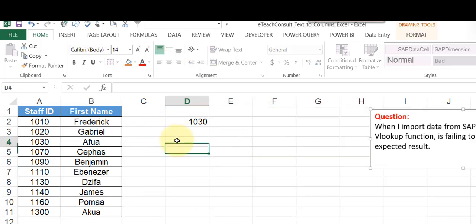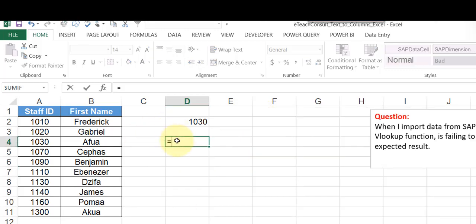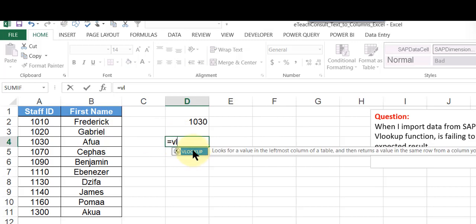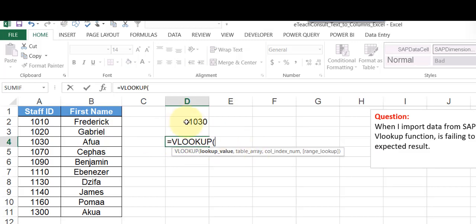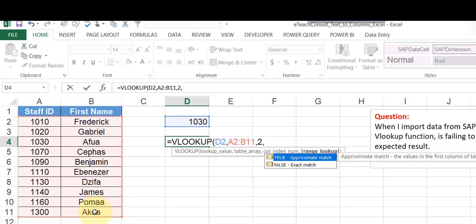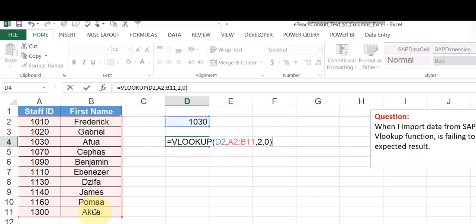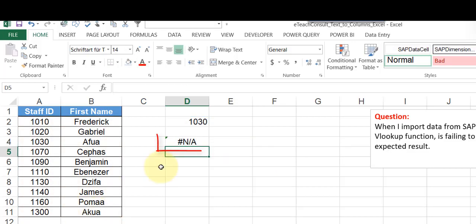So we say VLookup, as we introduce the VLookup function with an equal sign. That is the vertical lookup. I say VLookup, go and look for the staff ID, comma, within this range, comma, and when you find it, return its second column, and it should be exact, 0. You close your parentheses, you enter. We are getting an error, but you can see that our staff ID is in a general format and it's not in text. So why is it not working?